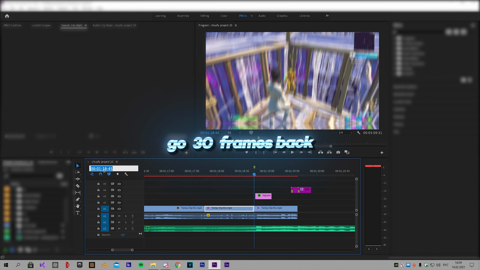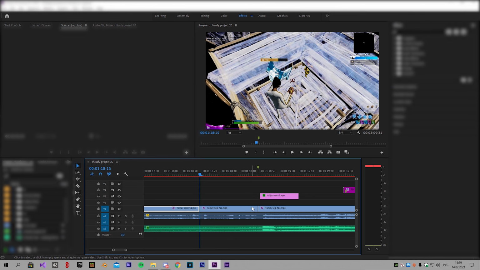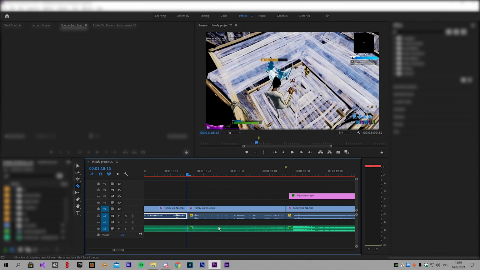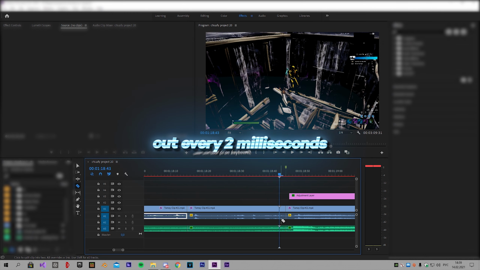Go on the marker and set -30 on the timecode to go 30 frames back. Cut the video and audio. Take the cut tool by pressing C on your keyboard and cut every 2 frames.